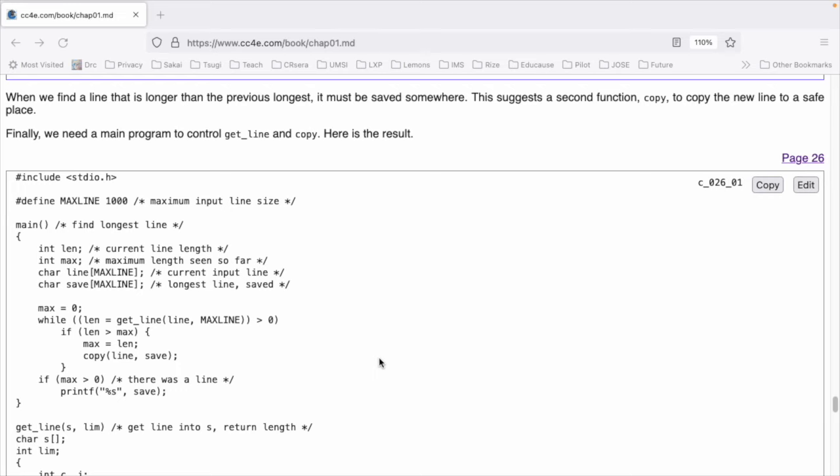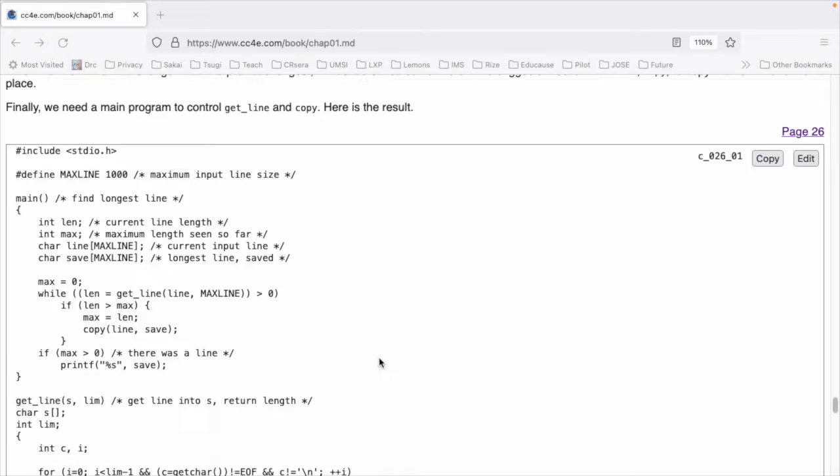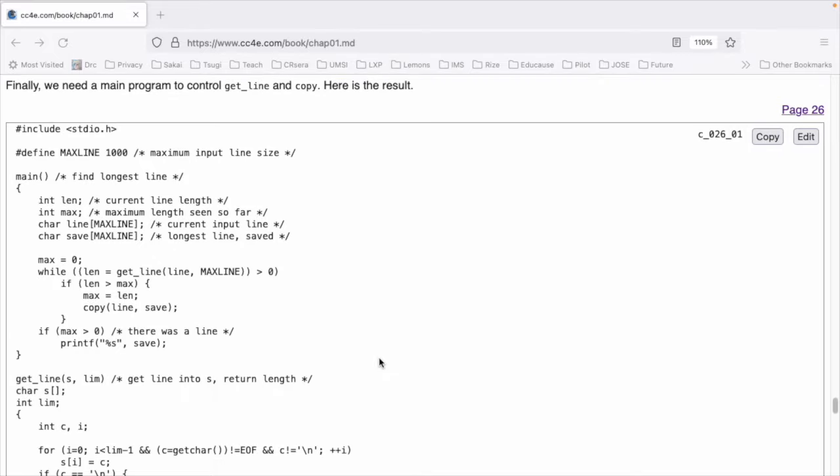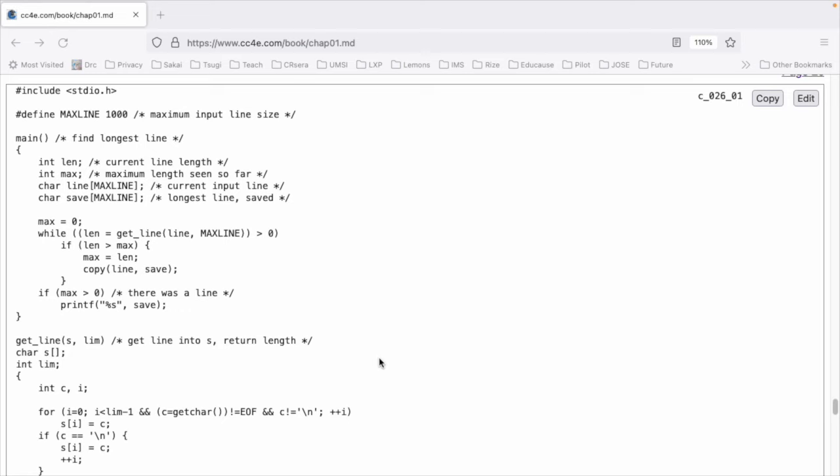When we find a line that is longer than the previous longest, it must be saved somewhere. This suggests a second function, copy, to copy the new line to a safe place. Finally, we need a main program to control getLine and copy. Here is the result. The sample code for this is on page 26. And it's a bit long, so you might want to take a look at the sample code in a browser.